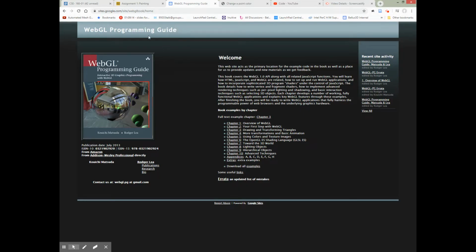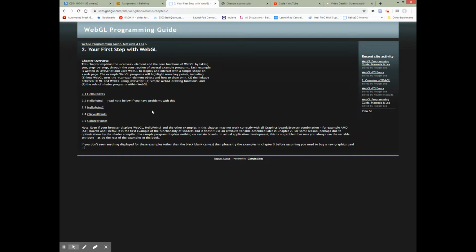Sample code is on this website right here. You can just Google the author's name and WebGL. It's going to come right up. So let's click into chapter 2. You can see on chapter 2, there are these examples in the book.